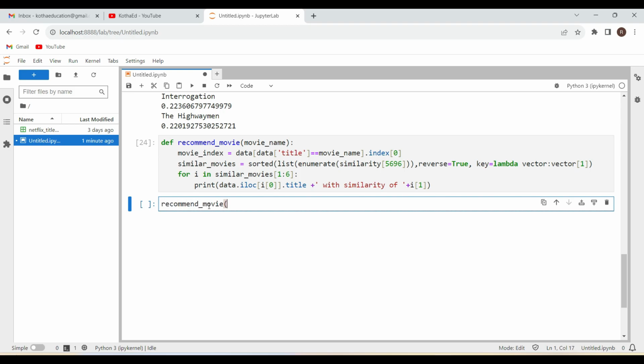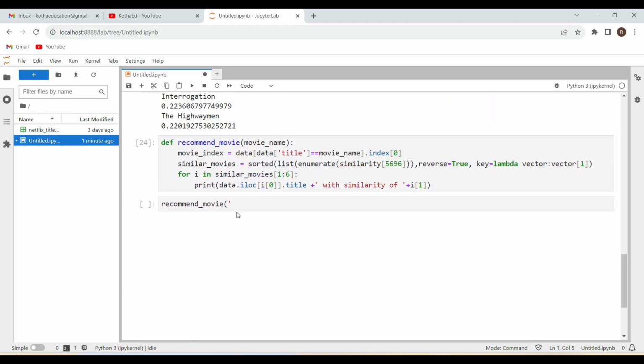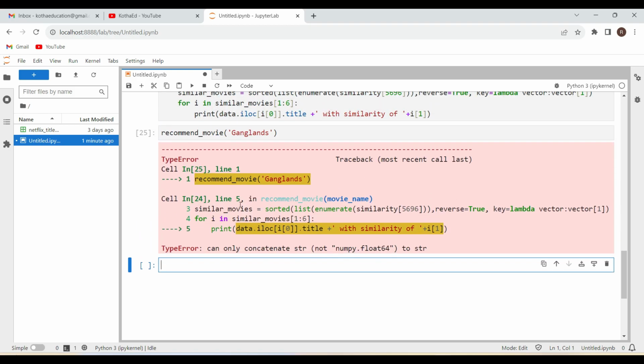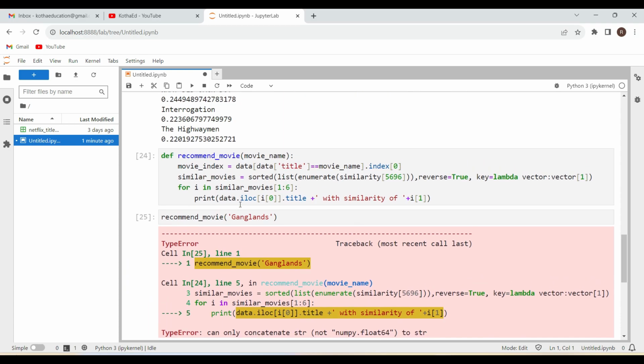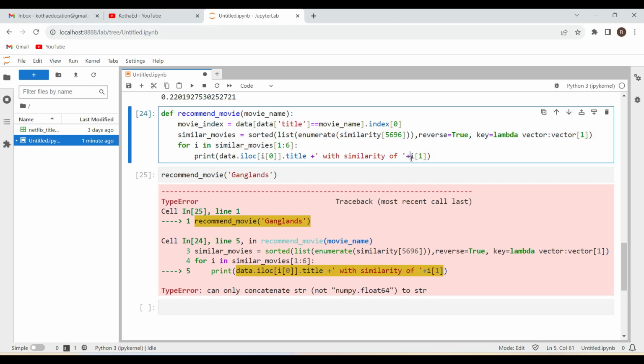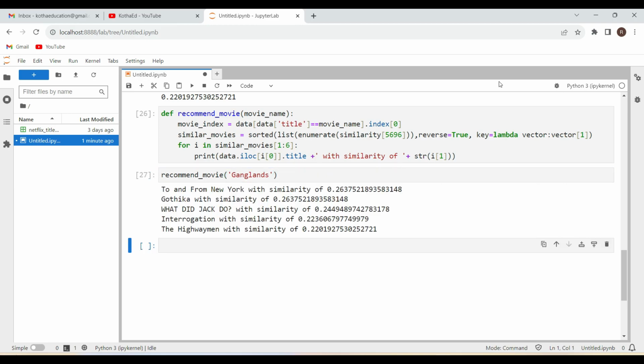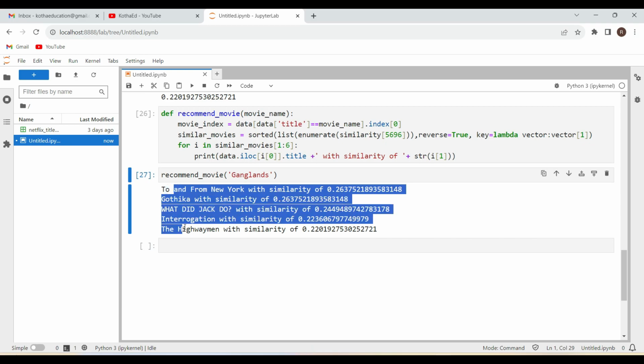Recommend movie of, take the first one, any movie name from here. Let's take this one, the TV show Gong Lands. Pass it here. It can only concatenate string. Okay, here I think it is giving an error. String, okay, String of... yeah, so here it is. It is giving the top 5 recommendations.